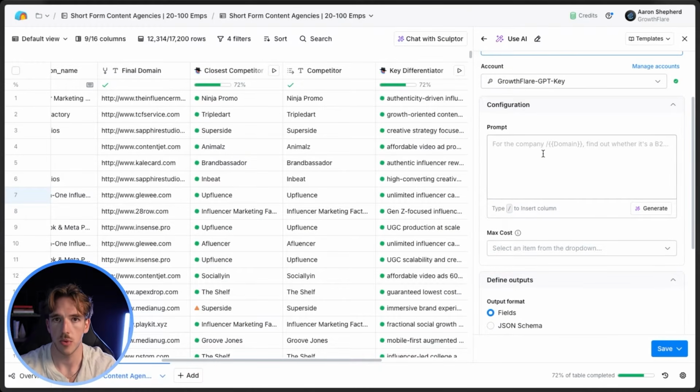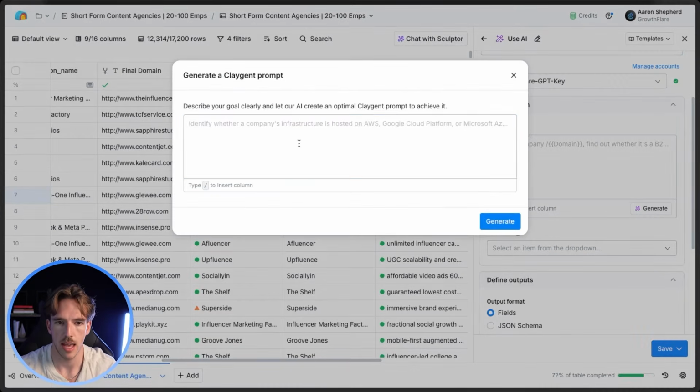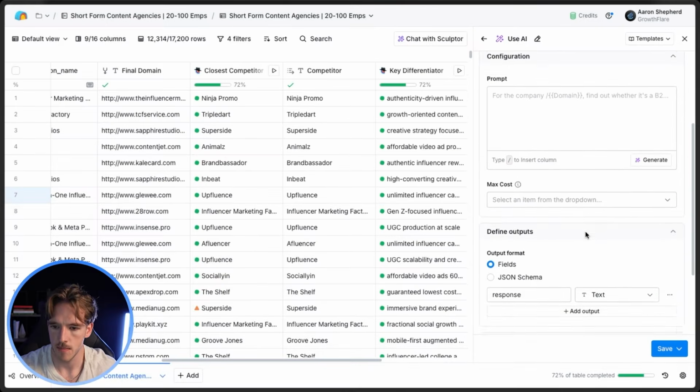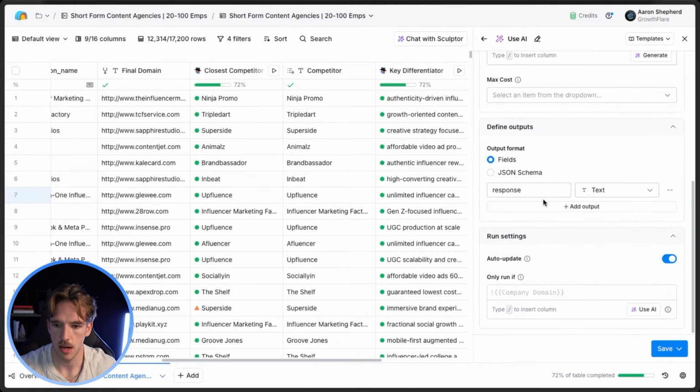From there, all you really have to do is create the prompt for whatever it is you're looking for, and you can easily generate that with AI here, so you don't actually have to be any sort of prompting wizard. Pretty much just type in exactly what you're looking for, have it generate the prompt, test it on a few rows, see if it gives you the result that you want, and then tweak it accordingly. And then you're going to map your responses here, and if you want to have an only-run-if setting like conditional logic, you can add that as well.